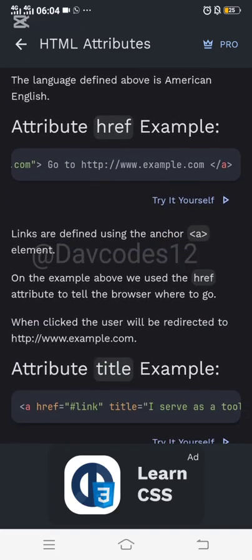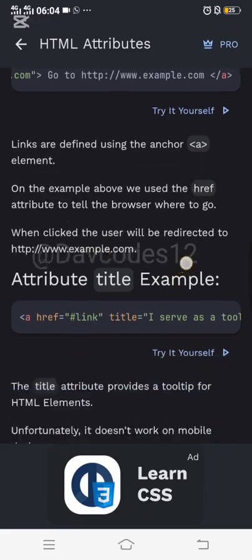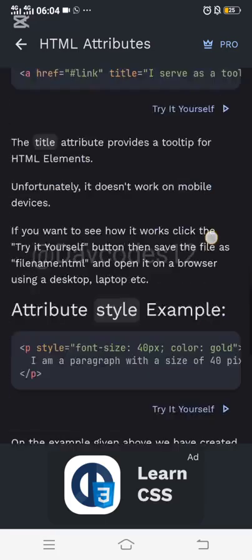Links are defined using the anchor a element. In the example above, we use the href attribute to tell the browser where to go. When clicked, the user will be redirected to that link, which is www.example.com.